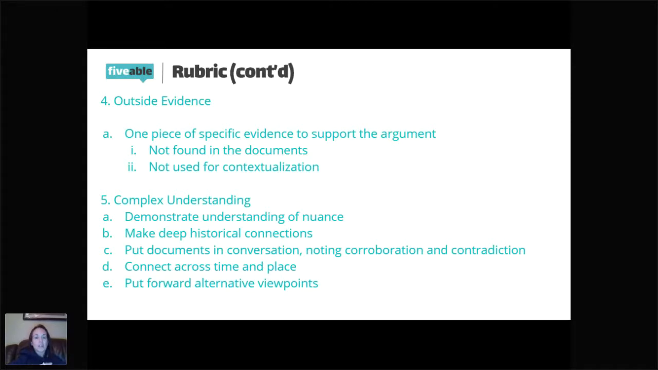Also for complex understanding, a point could come if they're asking you to express just continuity, but you decide to also bring in a paragraph on change, and you put that into your thesis statement. Or they're asking you to show comparisons, but you also put in your thesis and bring in a paragraph contrasting, where you're showing that alternative viewpoint. That can get you the extra point there too.